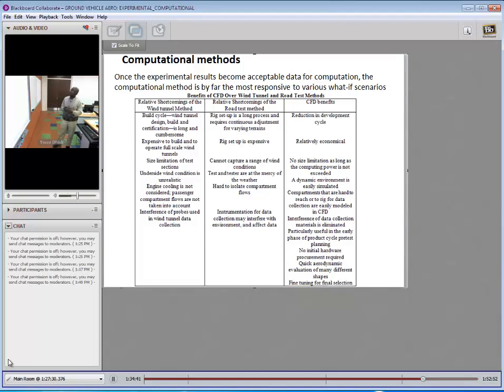For example, one of the typical computational methods used in aerodynamics is the computational fluid dynamics method. If we compare with the wind tunnel, you have the build cycle. To design and certify it is long and cumbersome, and it's expensive to build. If you have to operate a full-scale wind tunnel, which is not really abundant, that's massive real estate by itself. So there's a size limitation of the test section. The underside wind condition is unrealistic, as we looked at with the boundary layer building. We have a smooth underbody in wind tunnel testing, whereas in the real vehicle there are wires all over the bottom, and the flow is not smooth.